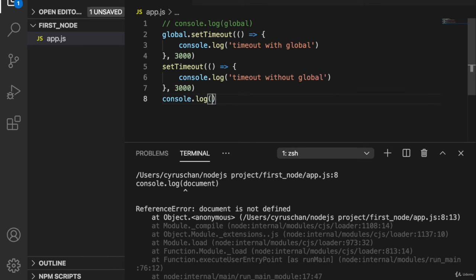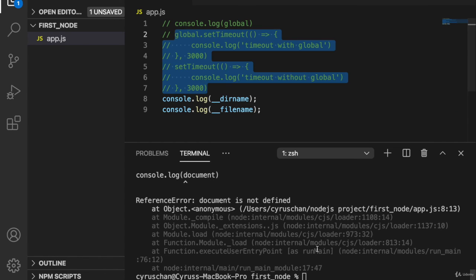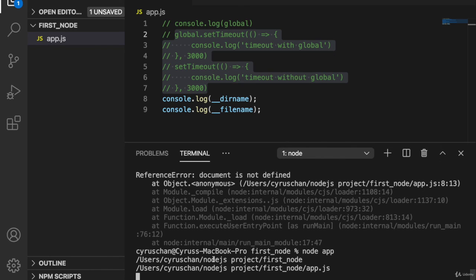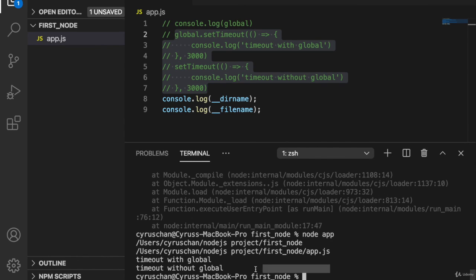So now there are 2 things we need to note. The first is we can get the current directory name by using __dirname. And the other is we can get the file name, the full path, by using __filename. And if we run the app again, now you can see the path of the folder and also the full path of the app.js file.